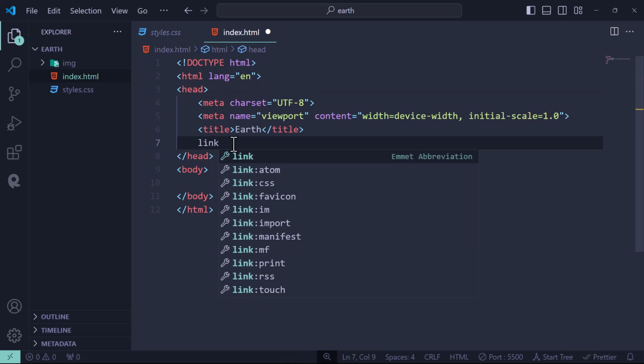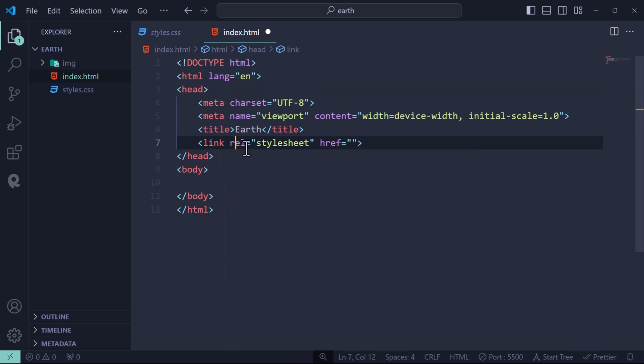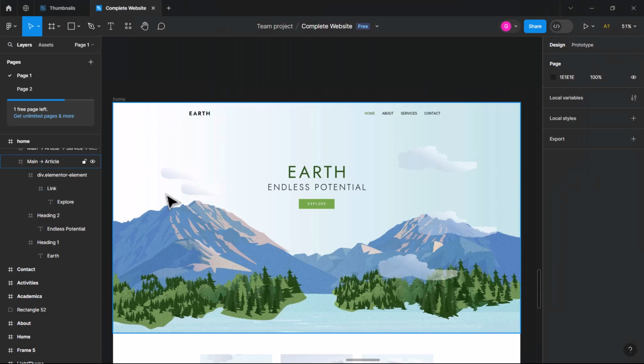You can link your CSS file inside this head tag. So link, rel is stylesheet, and inside the href you have to give your CSS file path name. So this should be styles.css, and inside the body, let's see, we have this background image, and inside that we have this nav and this header content.